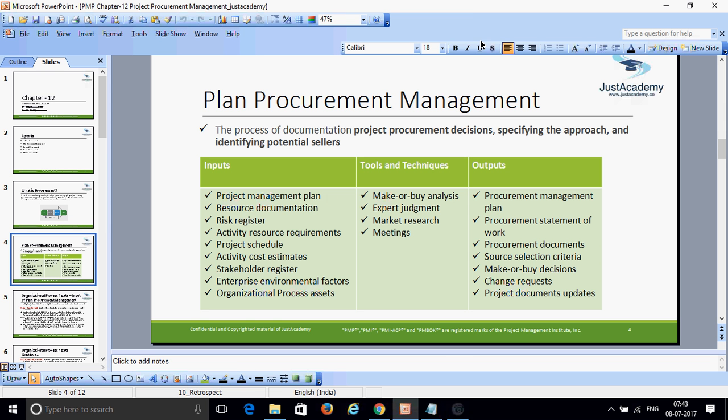So, we will be discussing plan procurement management. This is where we decide what our approach will be and who your potential seller will be. That's the plan. At the end, we're going to have a procurement management plan, and this will also be part of our main project management plan.